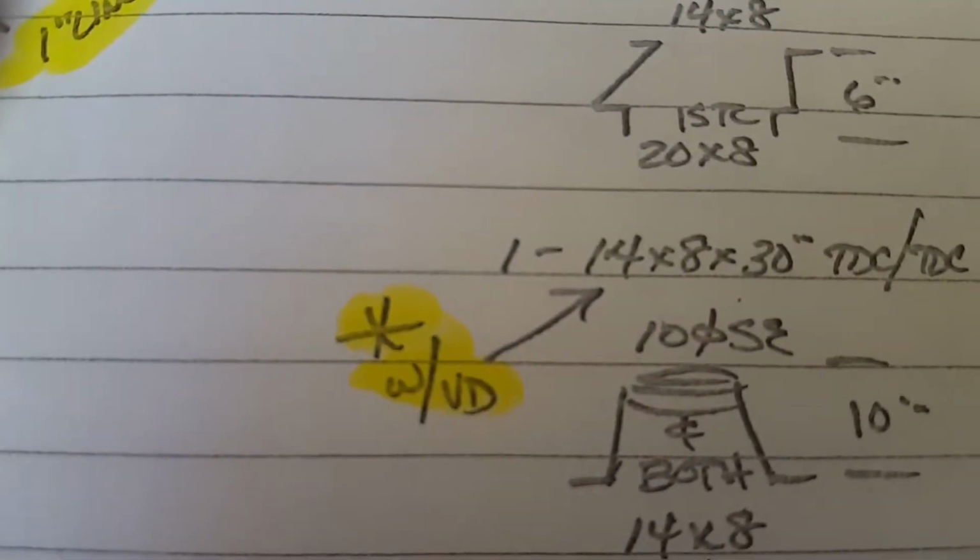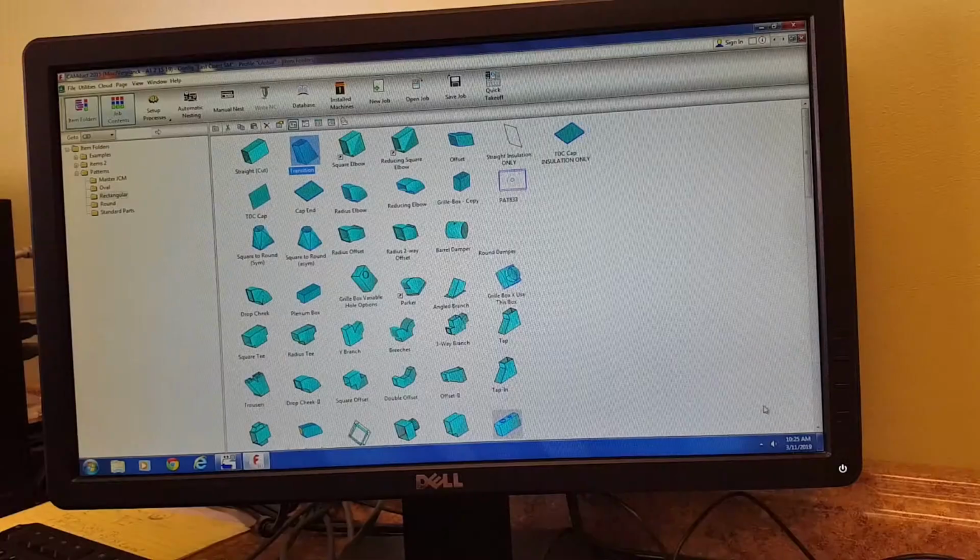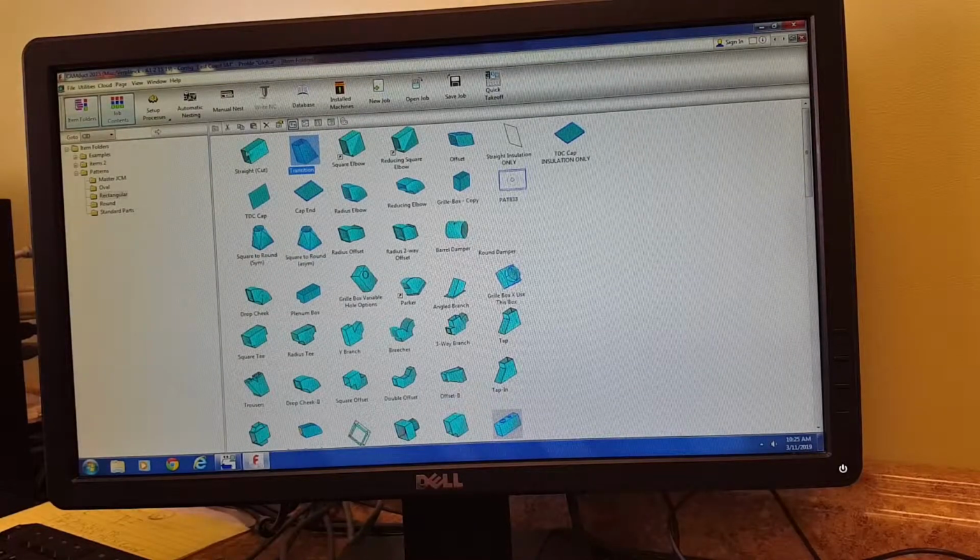Alright, next is a 14 by 8 by 30 with a volume damper. We'll do another one of these. Get the hang of it.